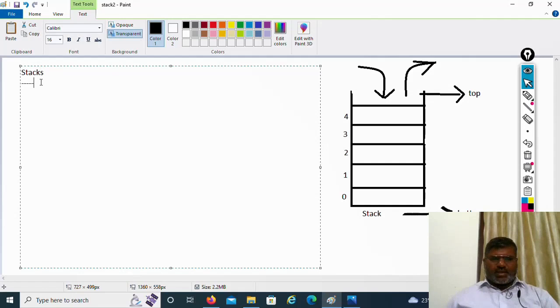So what is a stack? In the last session we discussed different types of data, what a data structure is, and the different types of data structures. Here in this video we will discuss a stack.